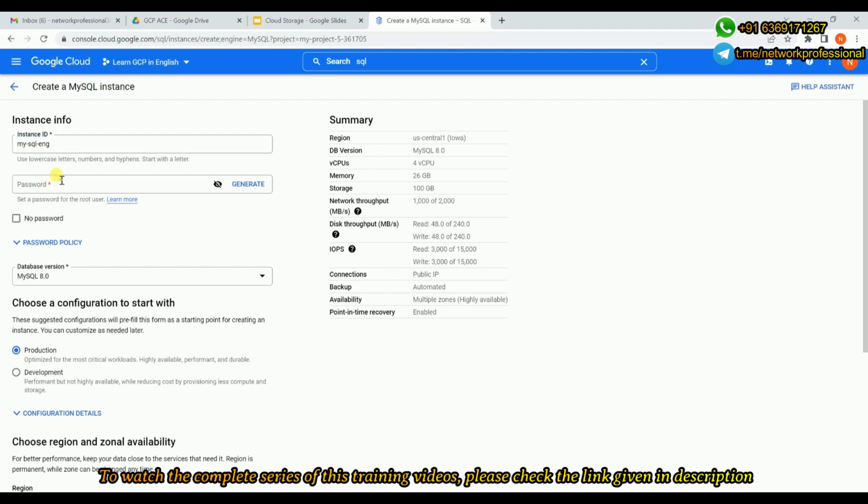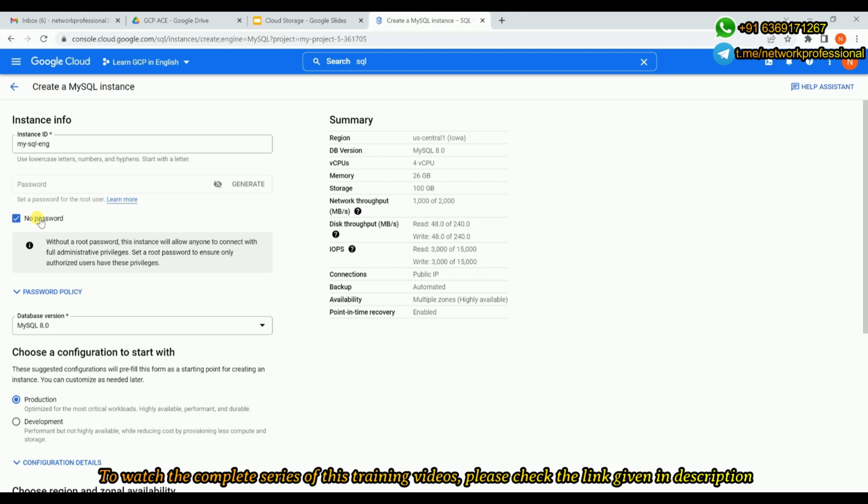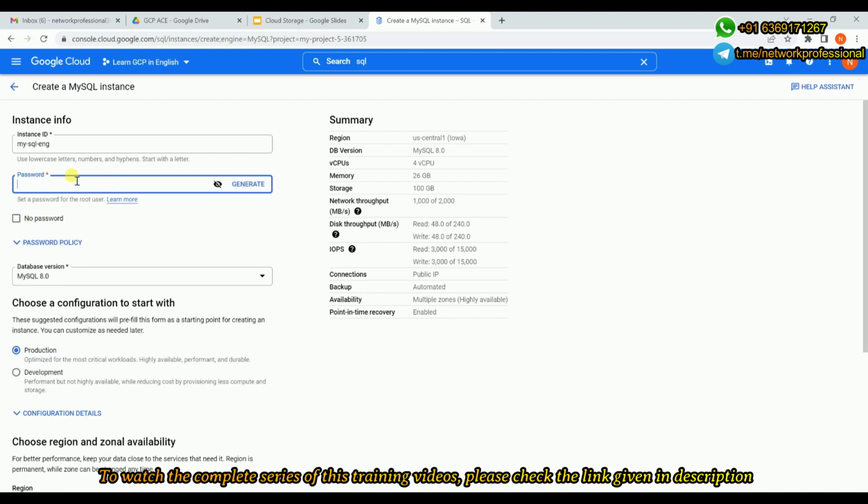When it comes to the password, there are three options. One is you can define your own password, or you can generate one, which means it will be auto generated and you can use that password. The other option is to go without a password, which is not suggested. It is always recommended to go with a password, especially in production. Make sure you have strong passwords as well.